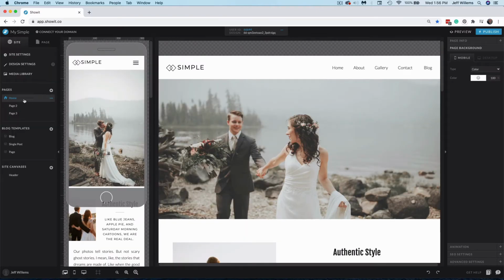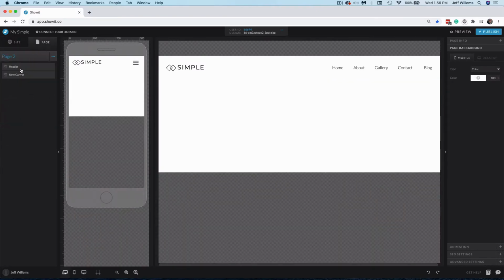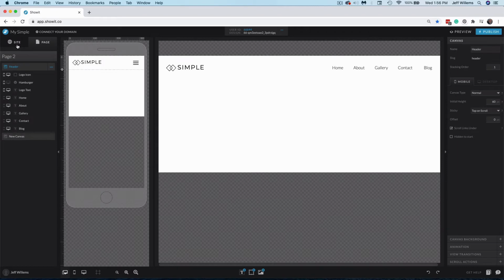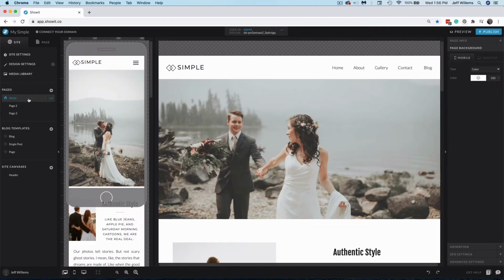However, if I jump over to page 2, you'll notice it is still a page canvas. So just because I've converted this canvas doesn't mean that every instance of it that already exists is going to become a site canvas. It now means that the header is a site canvas, and I could replace this page canvas with the site canvas header. So this is really important. You want to make sure that you've created your site canvases ahead of time. Sometimes we see users create, you know, 10, 15 pages of work and they all have page canvases, which can be a little bit tricky, and I'll show you exactly why.